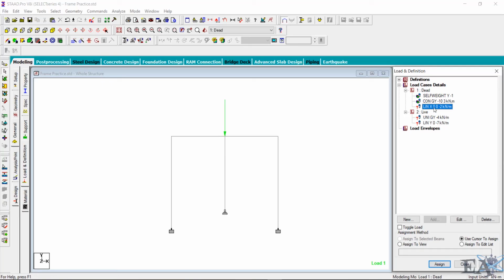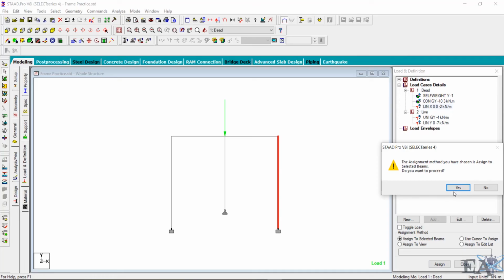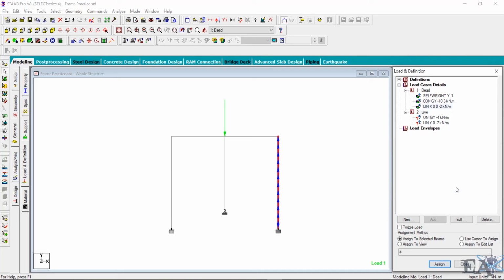So after that we apply linearly varying load of minus 2 kilonewton per meter. So it is for this beam, so this column. So select this column over here. After that select this load and click on assign to the selected beam, and click on assign, and after that click on yes. You can see the load has been applied.